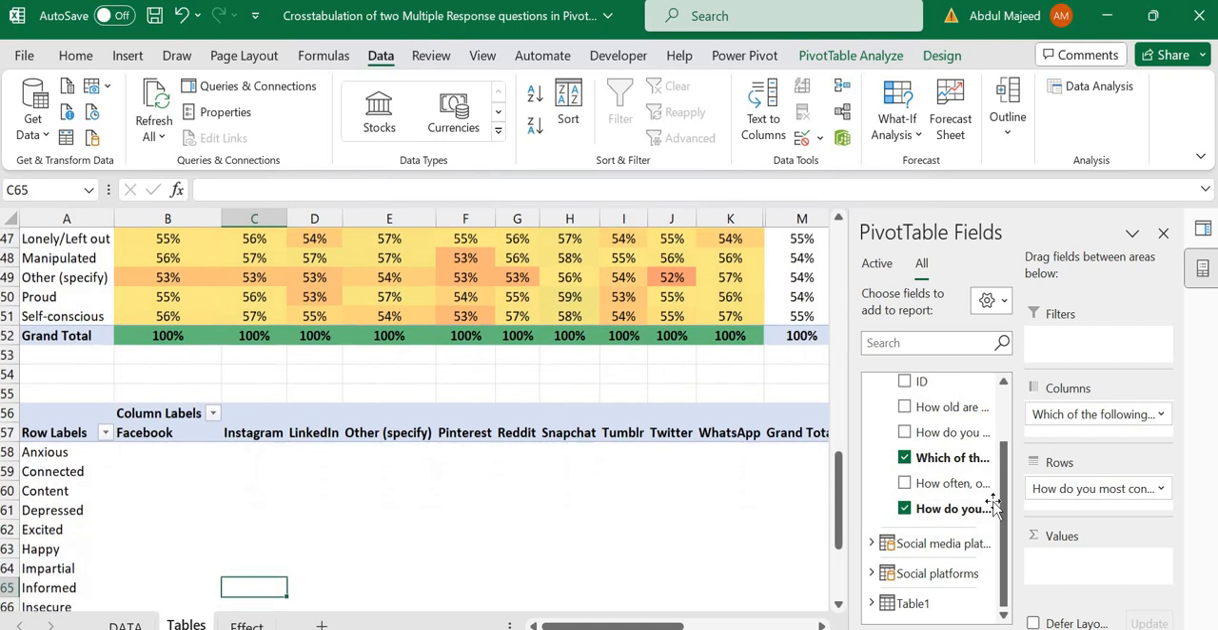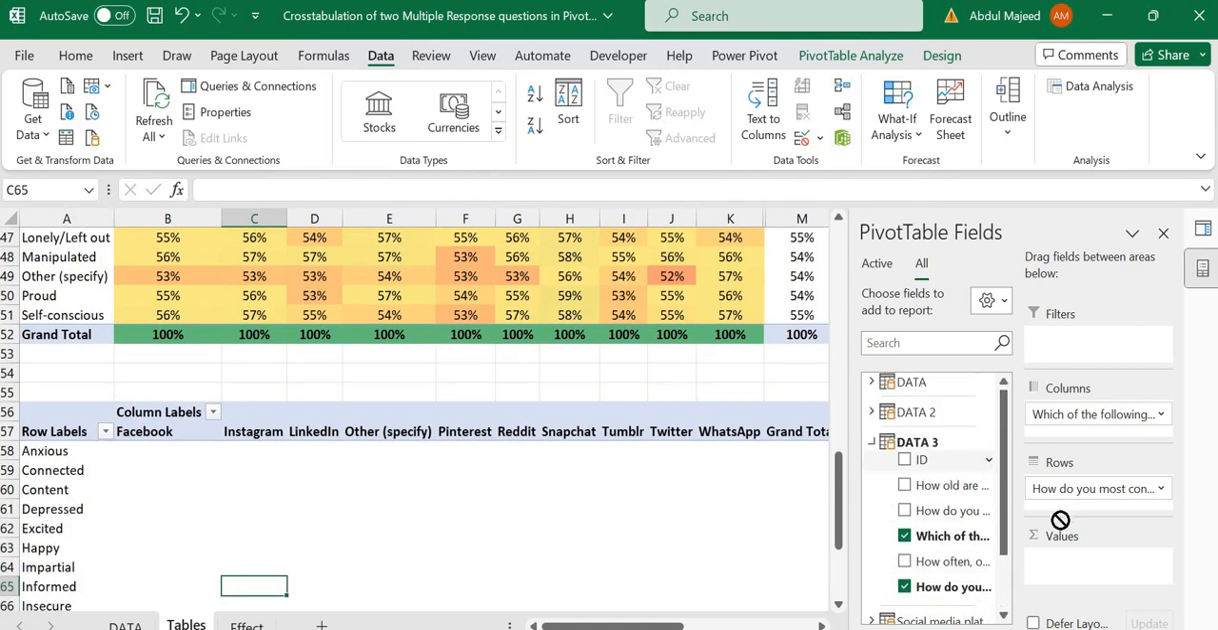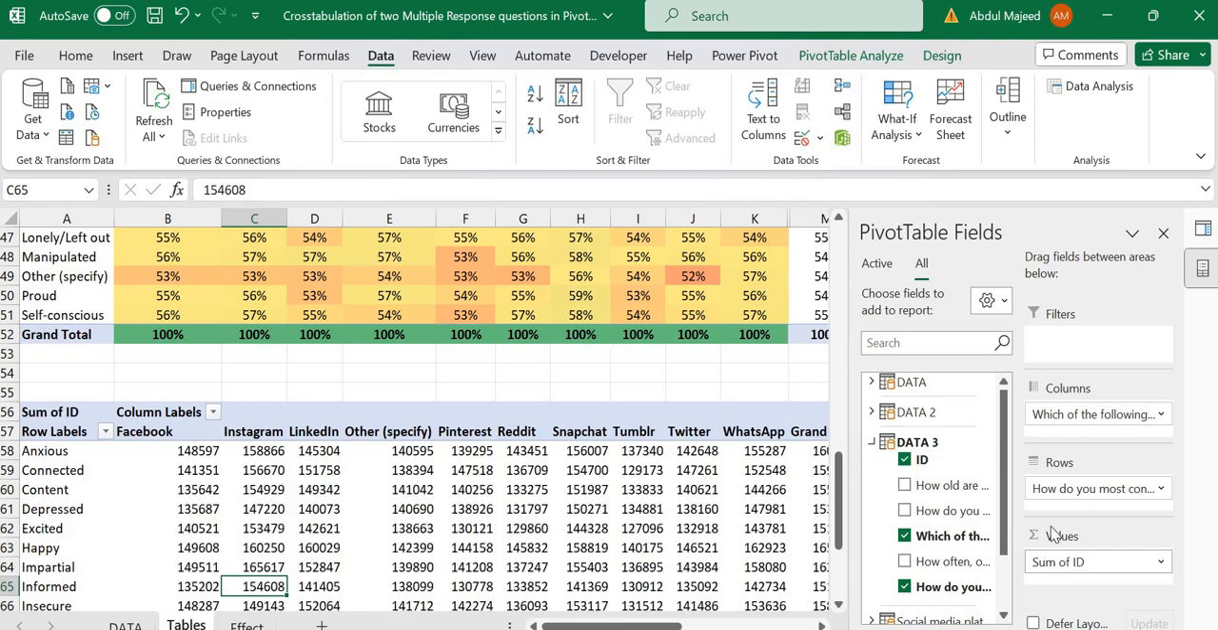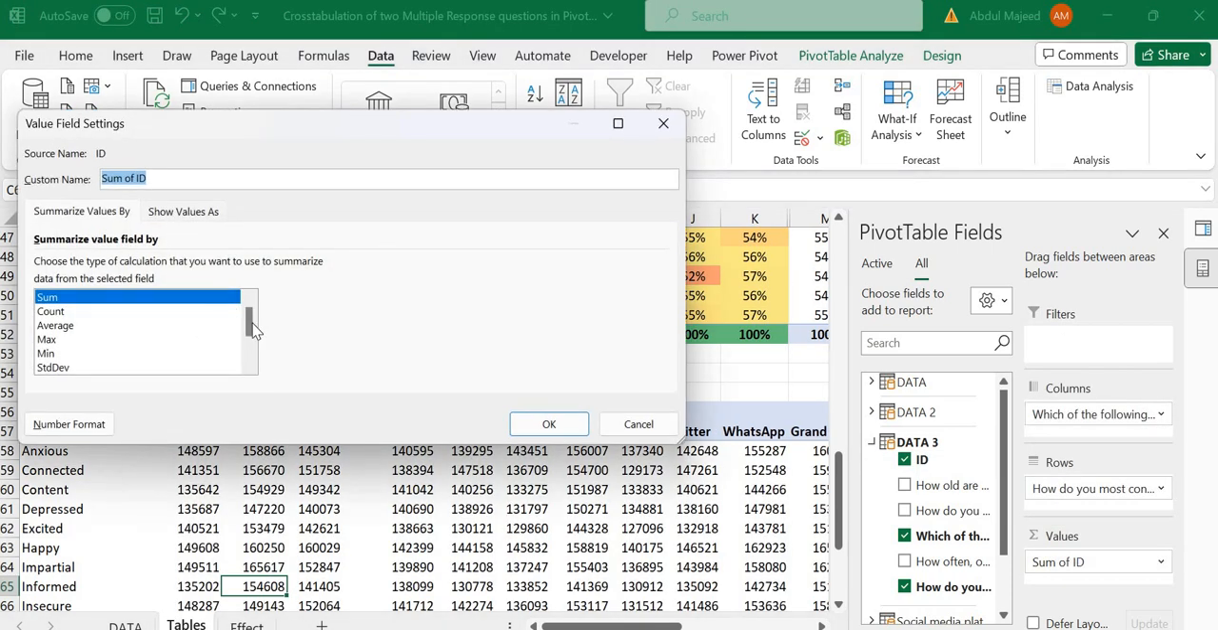Then so we have that. Then we count by column ID. Pick this one and drop it here. So we have to count by distinct count.